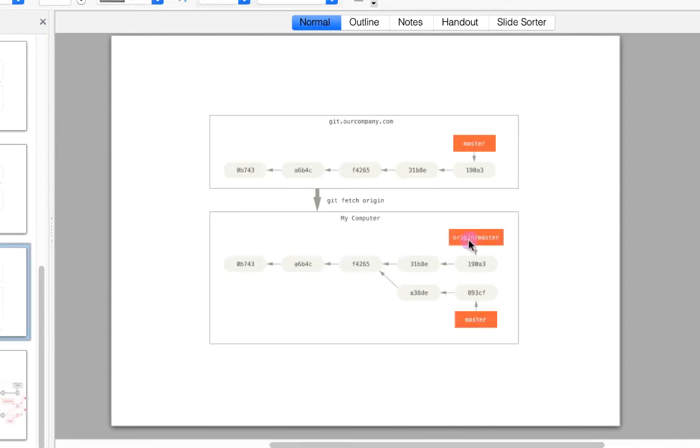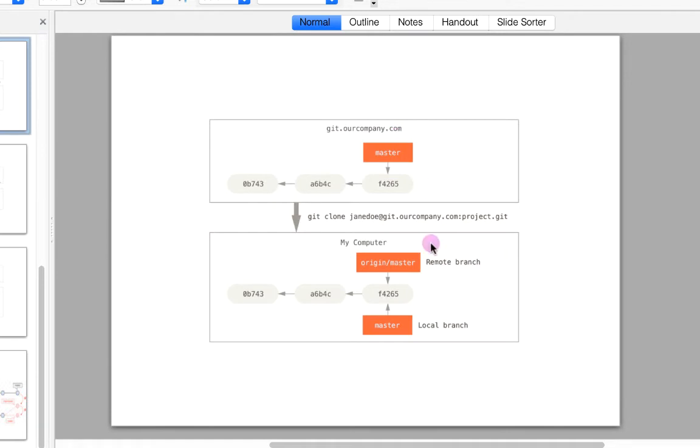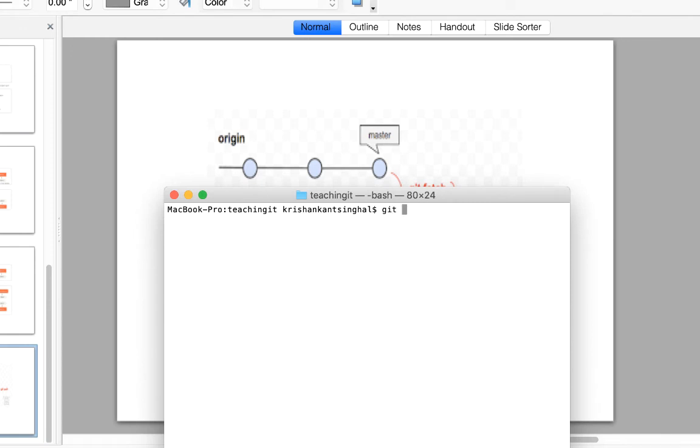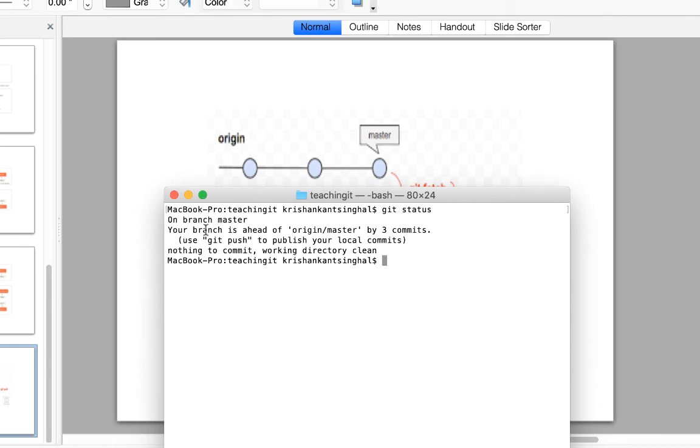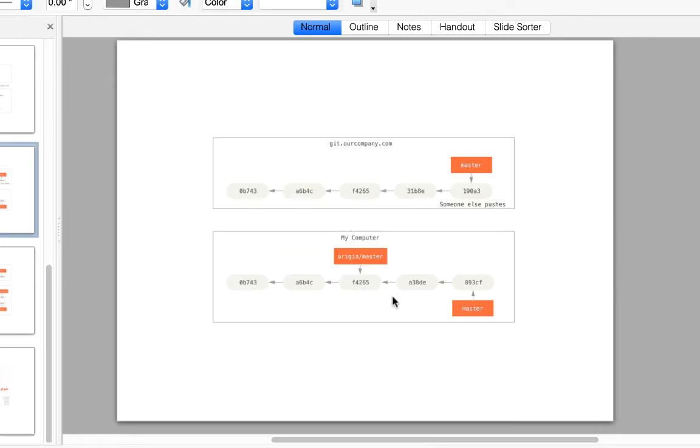It means my origin master and master both are at the same point. So I don't have anything to fetch or anything to merge. So if I do git status, it shows your branch is ahead of origin master by 3 commits. It means my origin master is here and I have 3 commits in my local master which are not synced with the remote master branch. So it's telling me my branch is 3 commits ahead of my origin master.